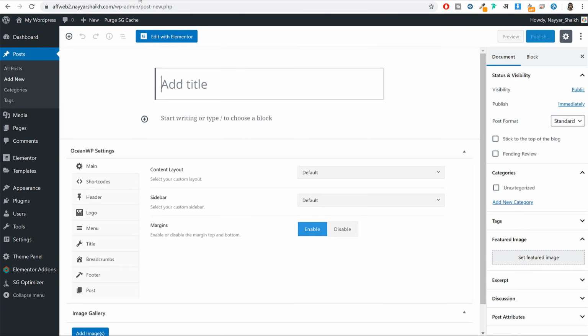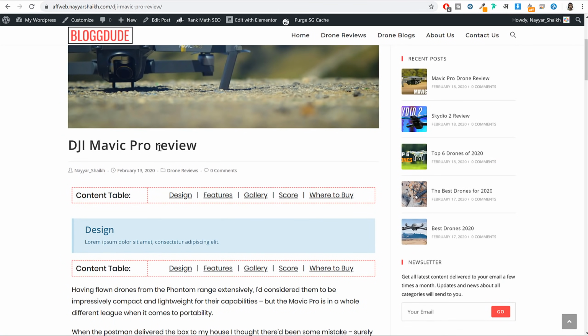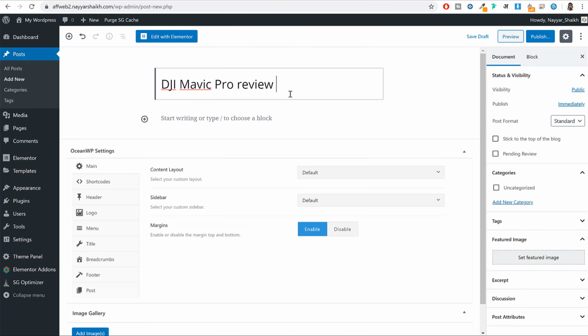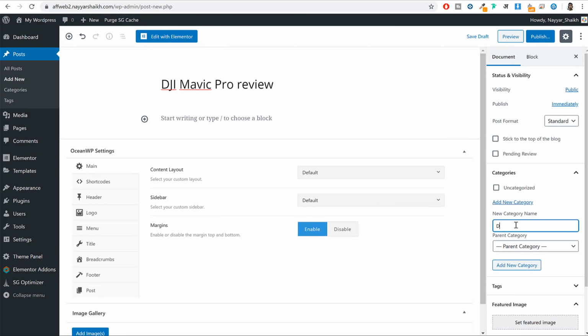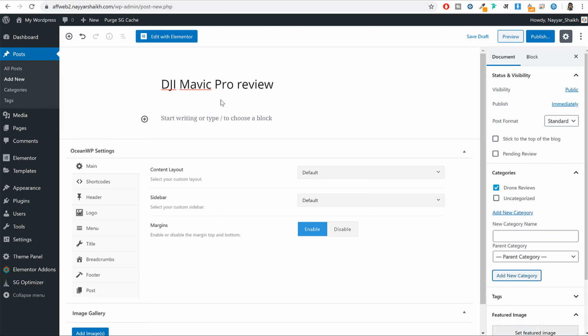Whenever you click on add new post, first of all, you have to give it a title. So this will be your title, DJI Mavic Pro review, or whatever product you're reviewing. Now at the right hand side, you have to give it a category. So I'll add a new category, drone reviews. Then we'll click on add new category, and this post will be added to this category.